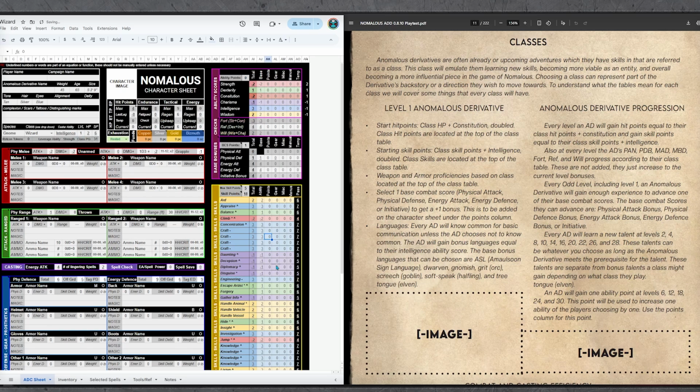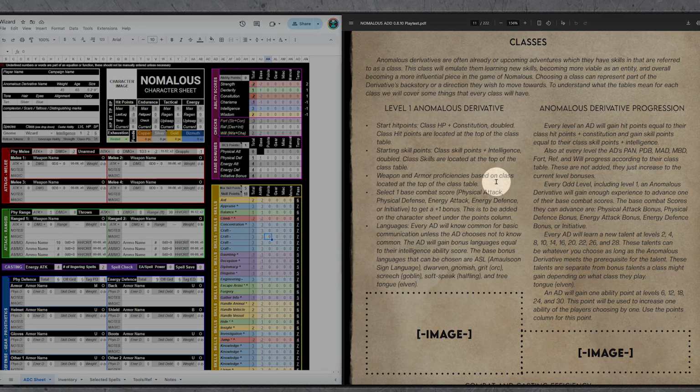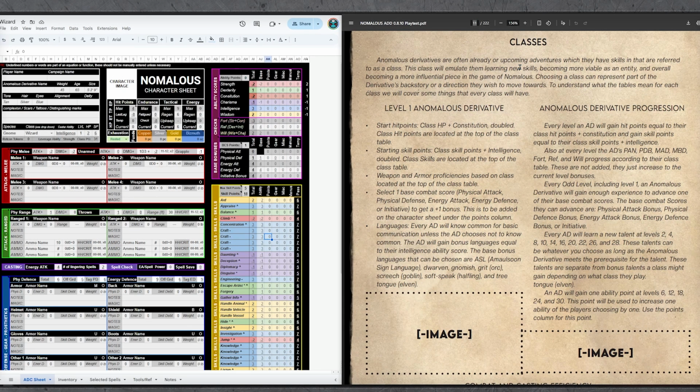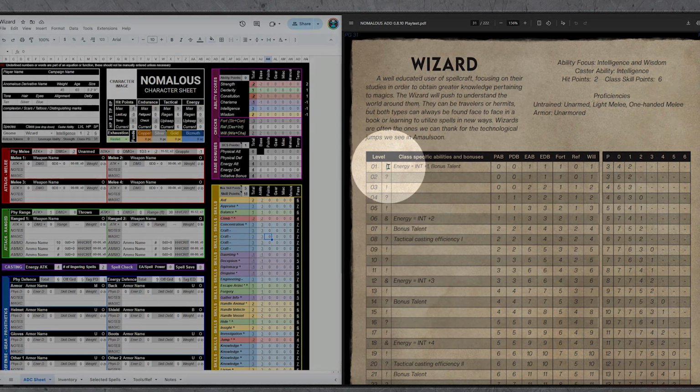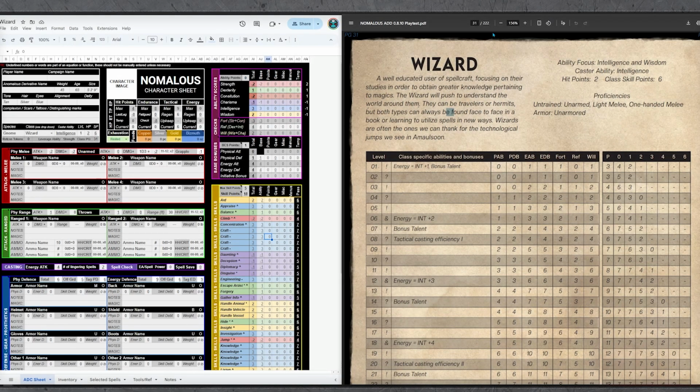So like, let's say we were at a level 3, get more skill points, skill max goes up. So we'll go back to level 1. Weapon and armor proficiencies we already went over, so we're good there. Select the base combat score. That is the one I was talking about on our class page. So if we go back to level 1, that's what this exclamation mark represents.